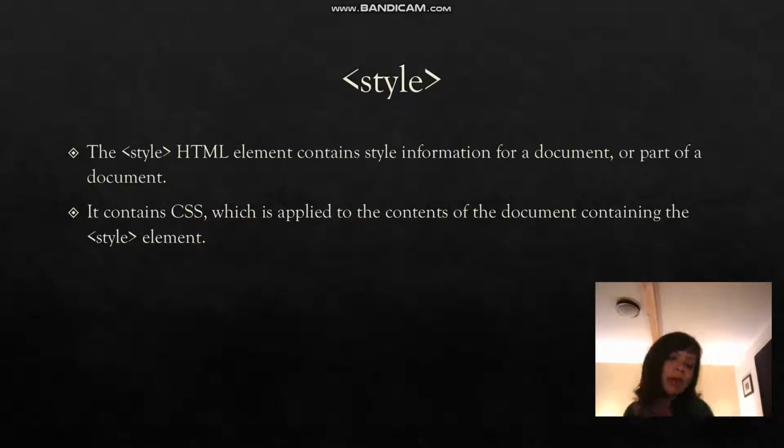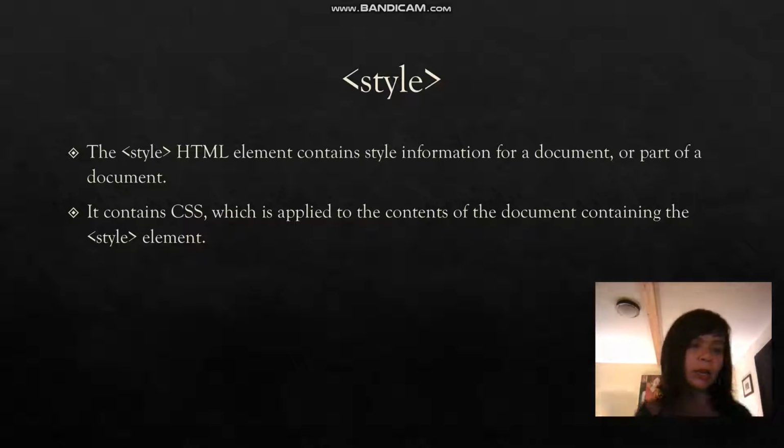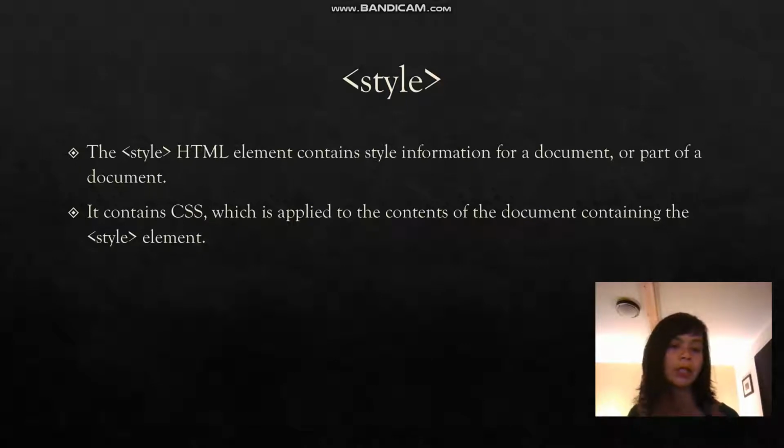Okay, so moving on, there's also the style HTML element. Just now we talked about how we can link to a style sheet where all the style is in the style sheet. Now there's another way of adding style to your page, where you actually write the code for the style and put it inside of the style tag. The style HTML element can contain the style information for that document or for part of that document. It can contain CSS which is applied to the contents of the document containing the style element. This is one way to sort of overwrite the original CSS document.